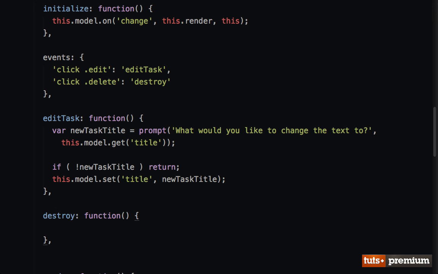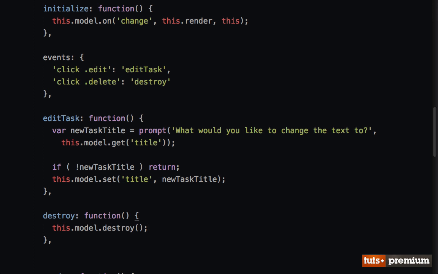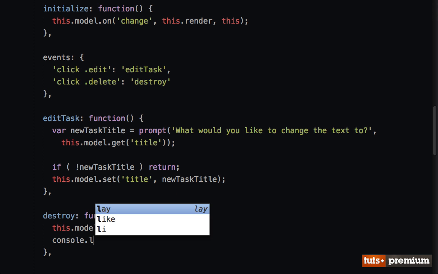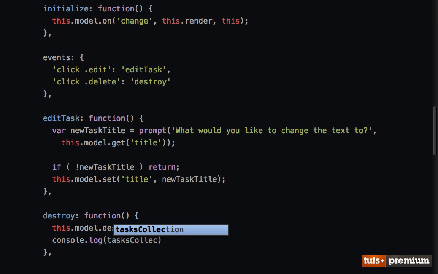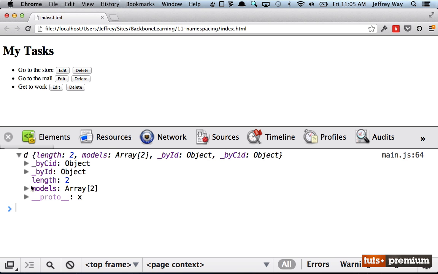So if we want to destroy the model, we can say this.model.destroy. That's going to delete the model entirely. And if we want to confirm that, let's console.log tasks collection right after that and see what we get. I hit delete, and now notice that the length of the collection is only 2 because we just deleted it.